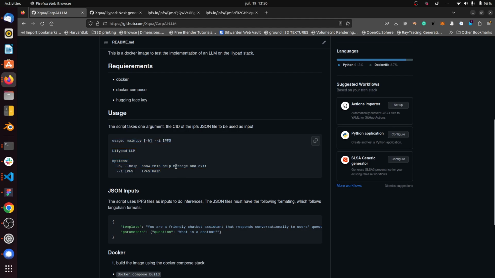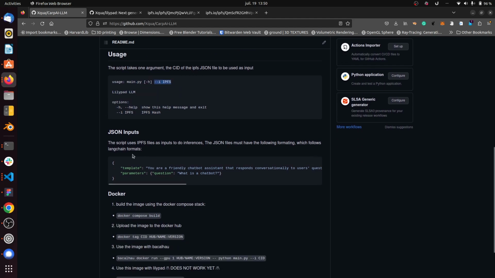The usage is quite simple. It's just --i for the CID of the JSON input. The JSON input looks like this. You have a template. The template is basically a LangChain template, and so you can just use whatever template you wish to have, and then the parameters which are going to be injected into that prompt, such as here the question, and then the chatbot will generate the answer.